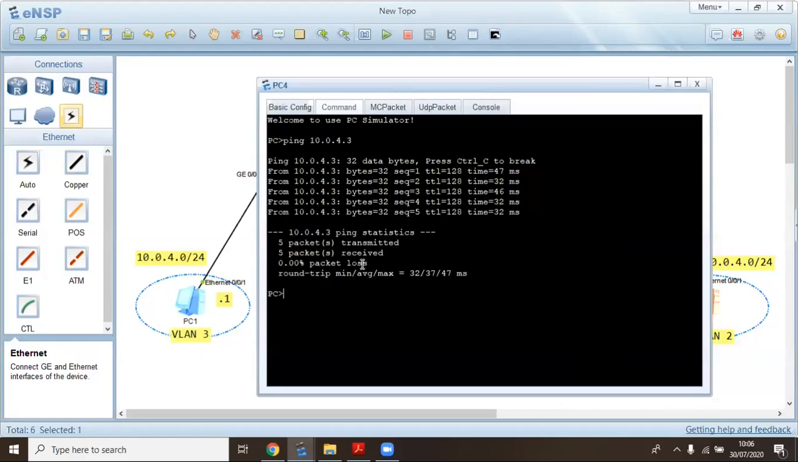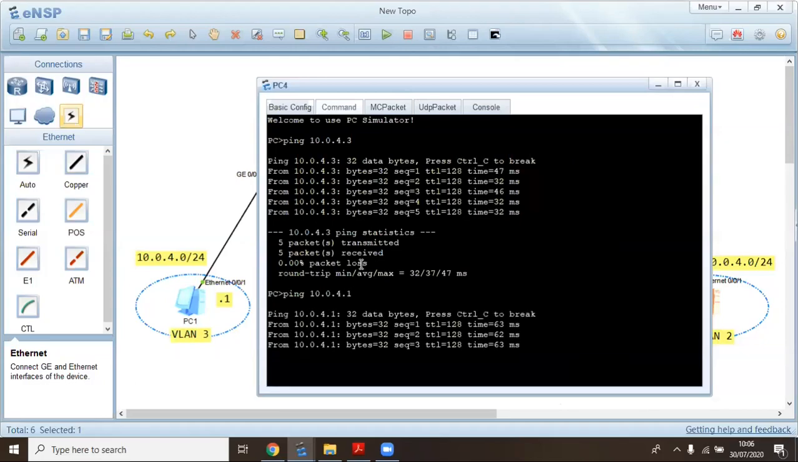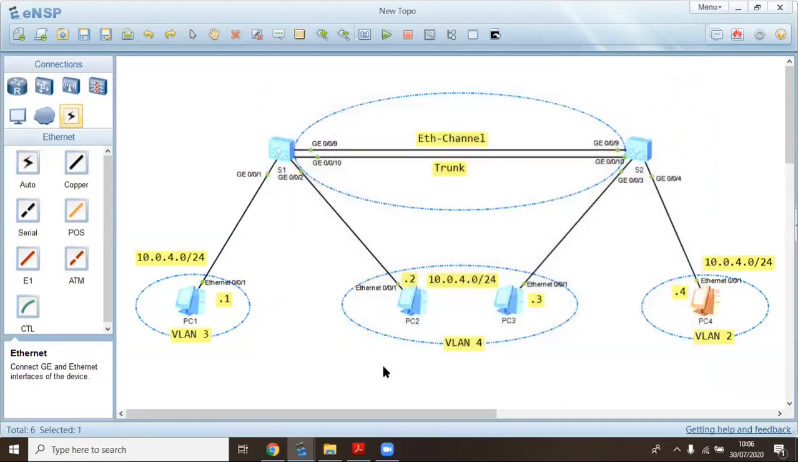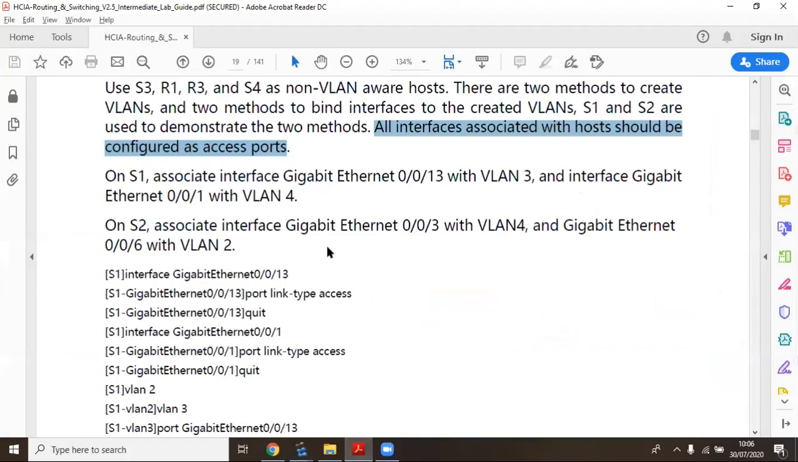So PC4 should also be able to ping PC1. So ping 10.0.0.4.1. So generally, everyone else can access everyone else. So I hope you've seen that. So now we want to configure VLANs so that we can separate traffic.